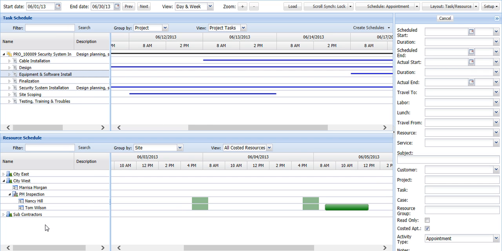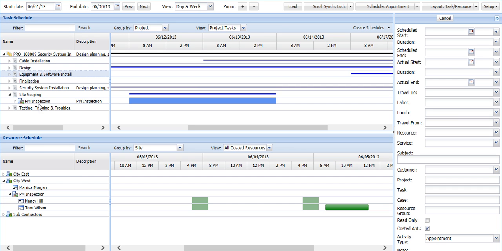The resource schedule down below will show me all of my available resources broken out by both territory and skill set. If I'd like to schedule and assign a resource to a project or a project task, I can take a look at my project task in the task schedule. I can see I have demand for PM inspection, so I can now go to our resource schedule portion of the scheduler to see my two PM inspectors, Nancy Hill and Tom Wilson.